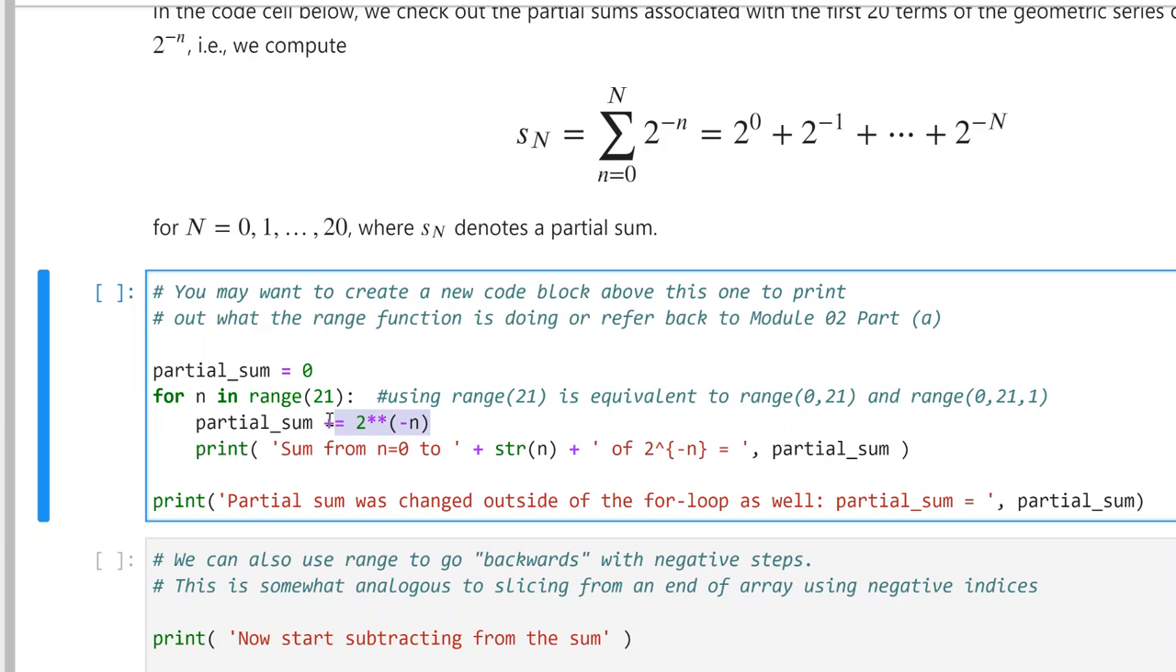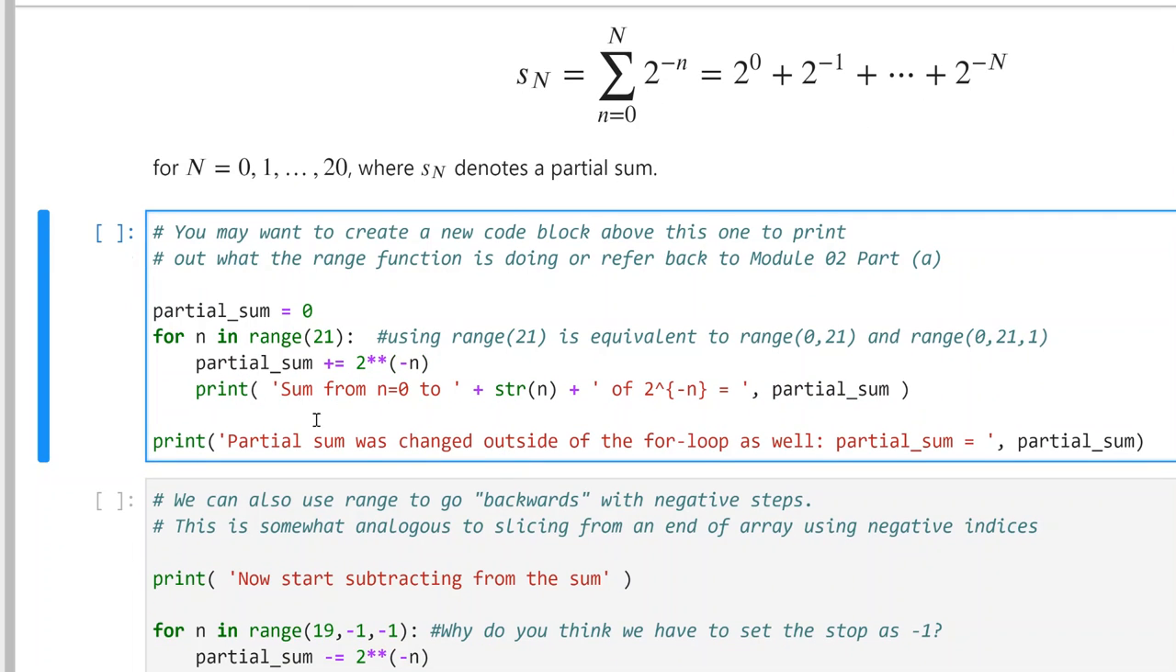And now you notice I just add 2 raised to the negative n power to the partial sum using an in-place operator. And then I print out the result as I go through this partial summation. And I'm just printing that this partial sum changed outside of the for loop because it's not like a function where there's some local scope. So this partial sum variable, even though I'm changing its value within this for loop, I'm actually changing the value of it outside of the loop. This isn't like a function where this partial sum variable only exists within a function.